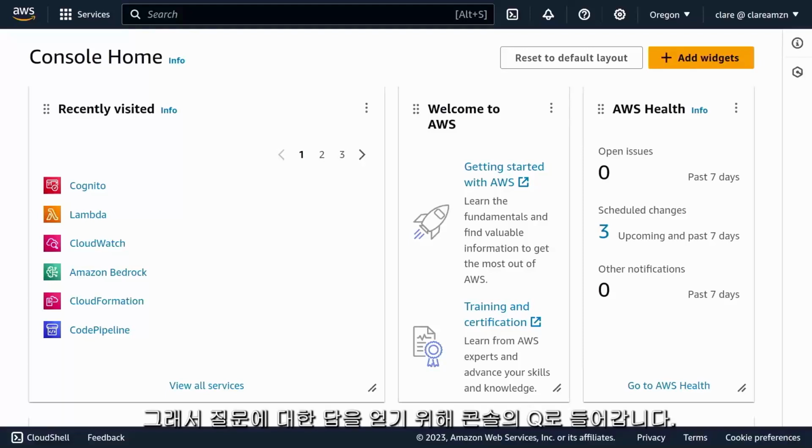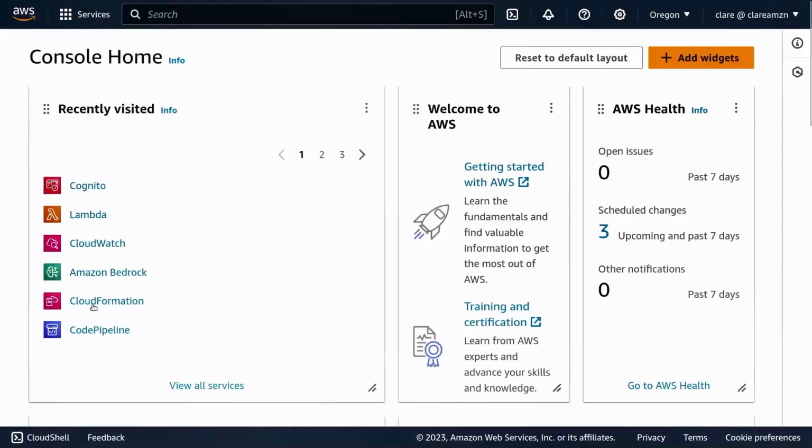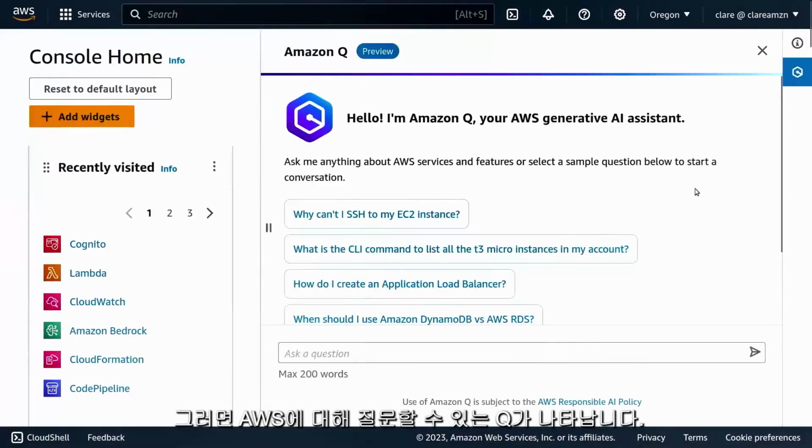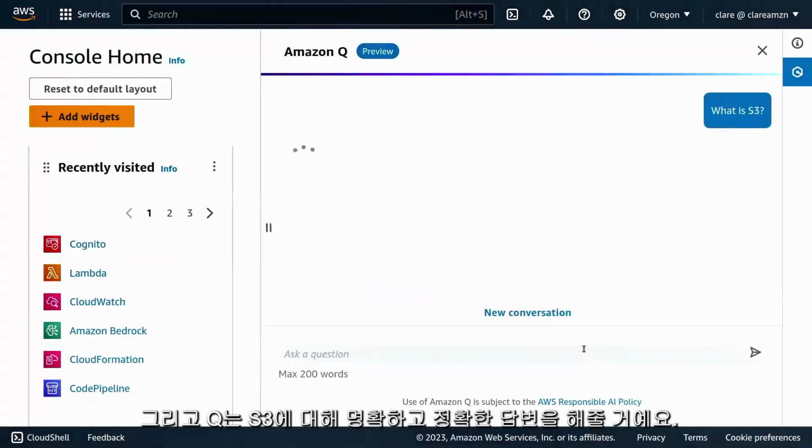So I go into Q in the console to get answers to my questions. You can find Q in the right-hand panel, and that will pop up Q where I can ask questions about AWS. And this is pretty embarrassing, but I first need to ask, what is S3? And Q is going to give me a clear, accurate answer about S3.